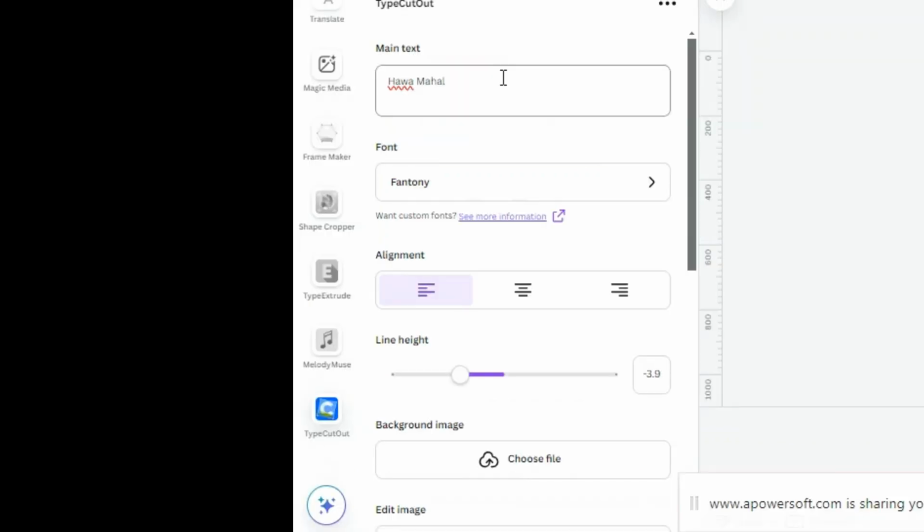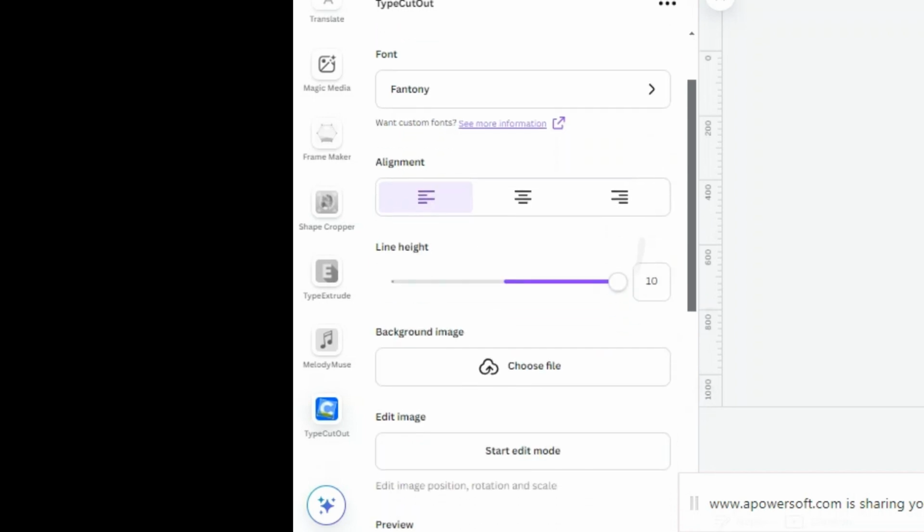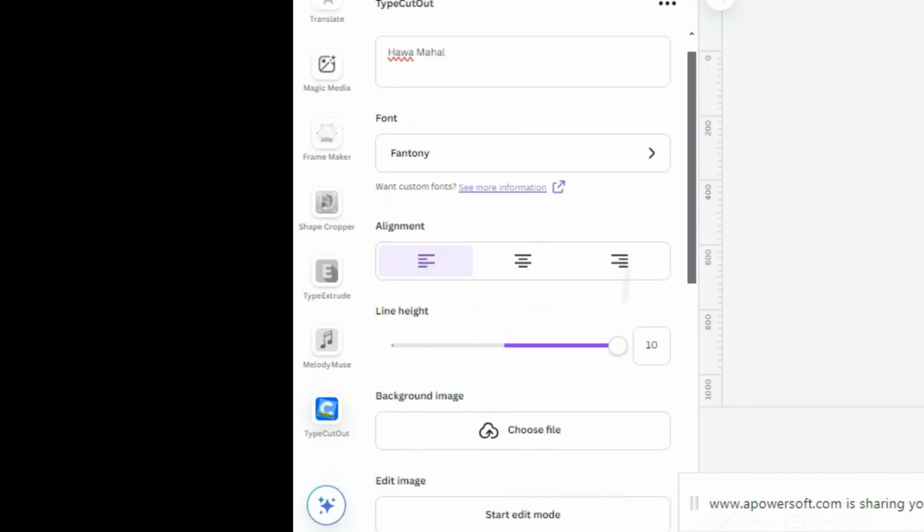The interface is very simple. You have an option to write your main text and you can choose the style of the font, and there is right, left and center alignment. There is line height. When there are more than one sentence, you can increase or decrease the size of the space in between lines. And then you can choose the background image also. And then there is an option for editing the image after adding it.